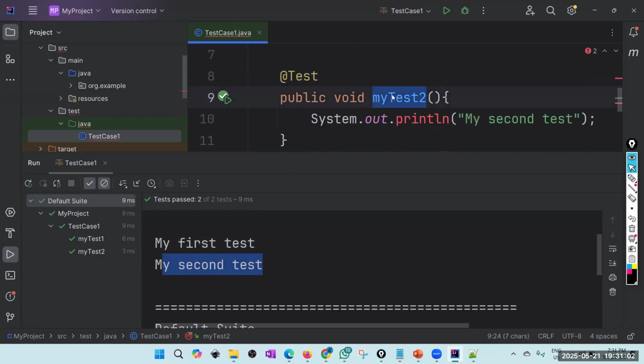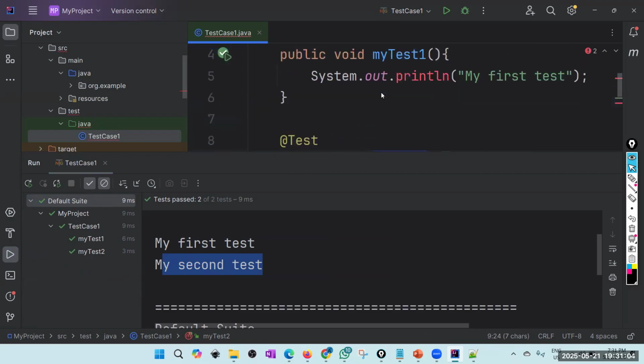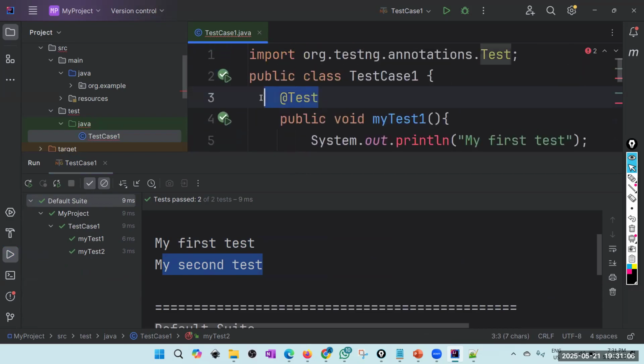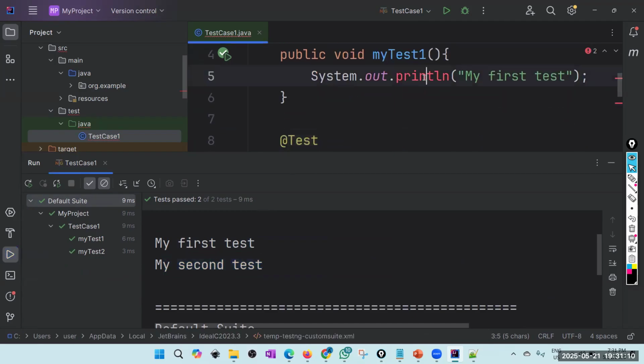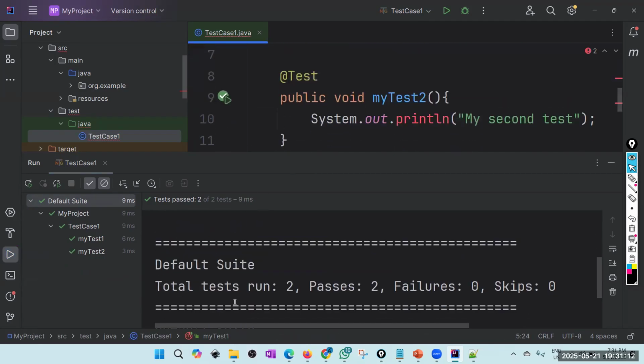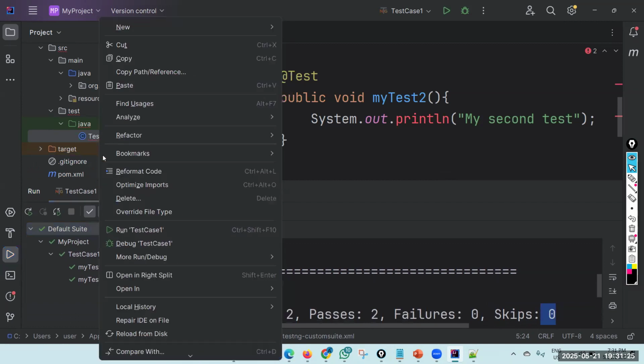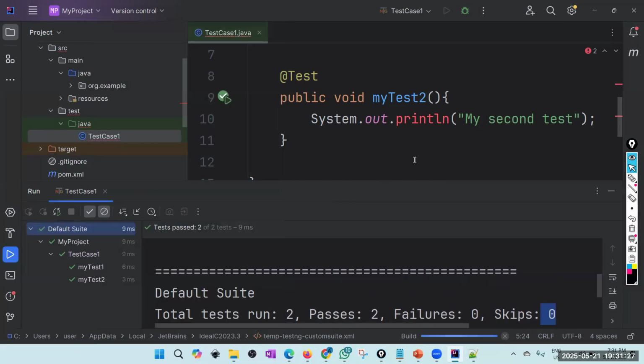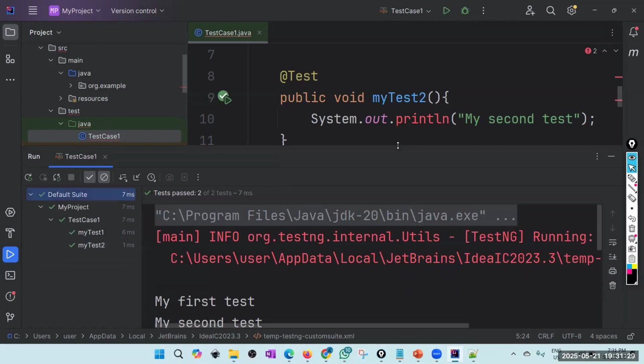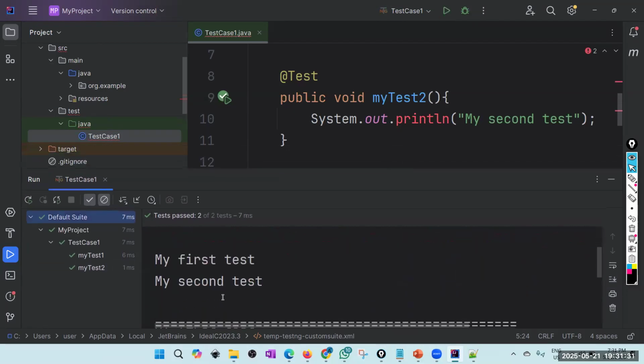How do test engine know that these are tests? Because we have the test annotation. Right. That is why we got the 2 system out println outputs, and also it's now say run 2 test, pass 2, no failures or nothing skipped. Okay. So that is how you do it. Or else you can just right click here and say run test case. Then of course it will run all the test cases in your class.